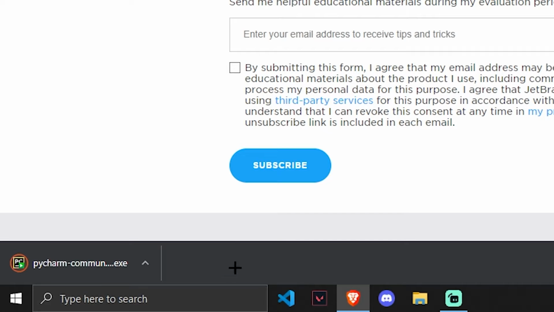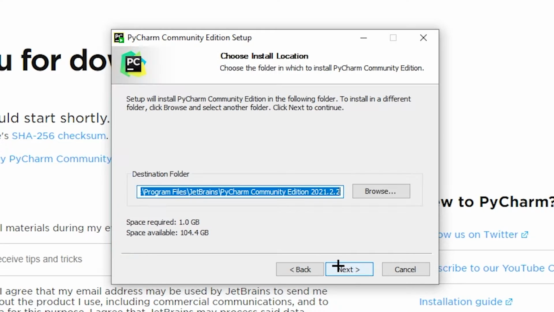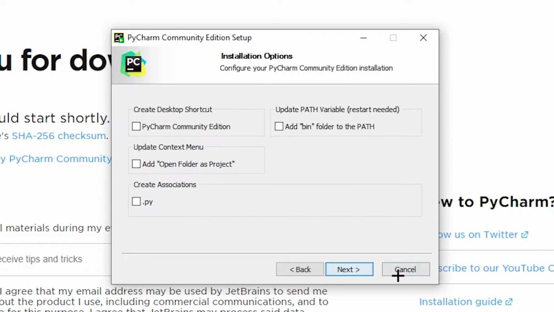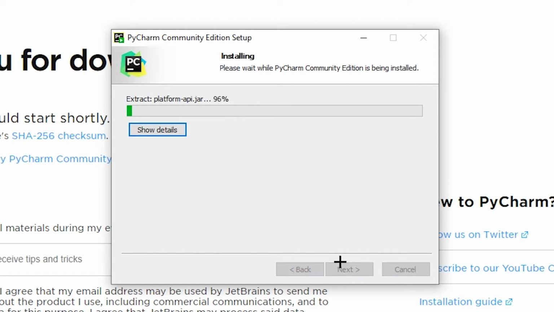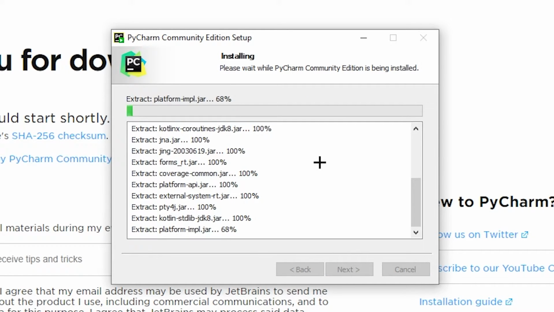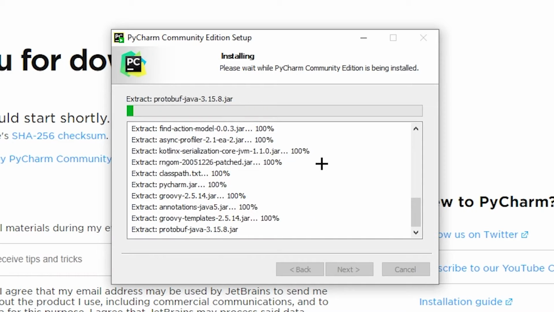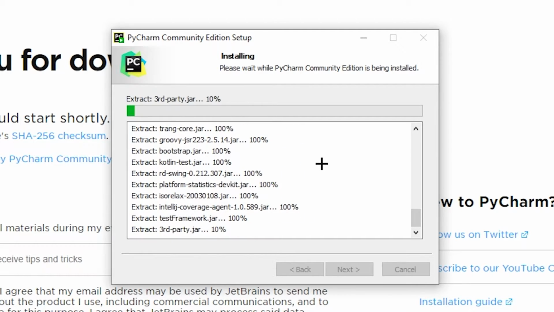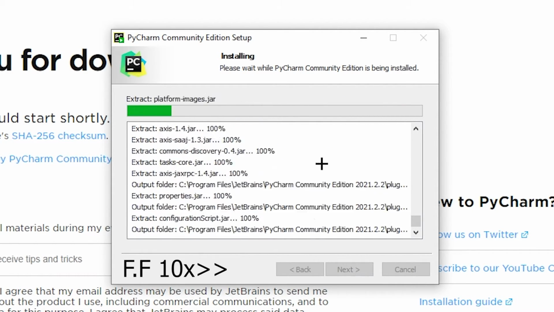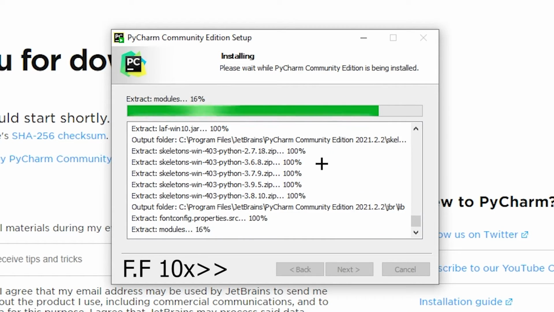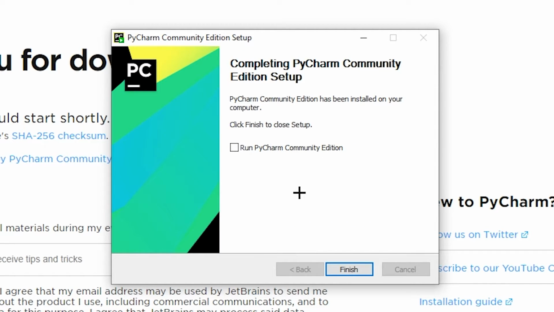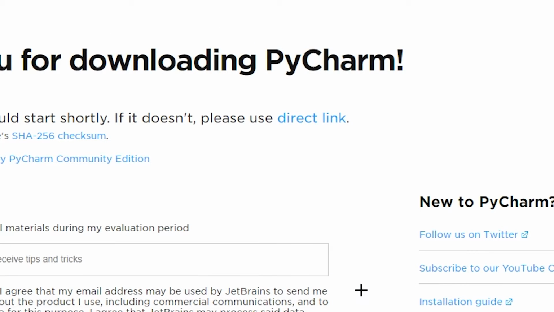As you can see, it is downloaded. Let's click on the setup. Click on next. Click on next. Click on next and install. Again, it will take a while depending upon your processor and RAM installed on your system. As you can see, it is installed. Now click on run PyCharm Community Edition and click on finish.